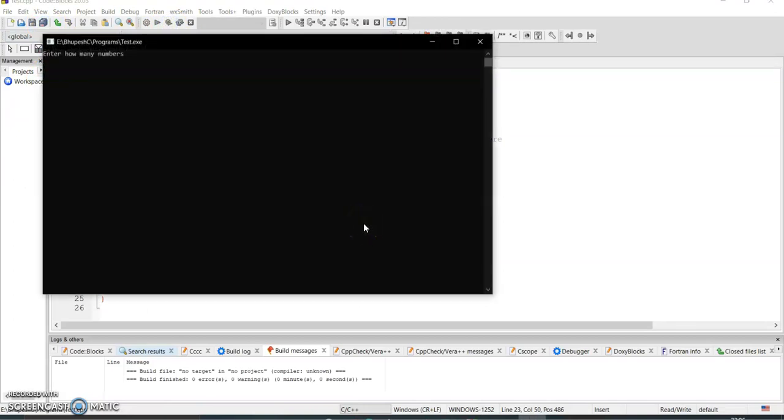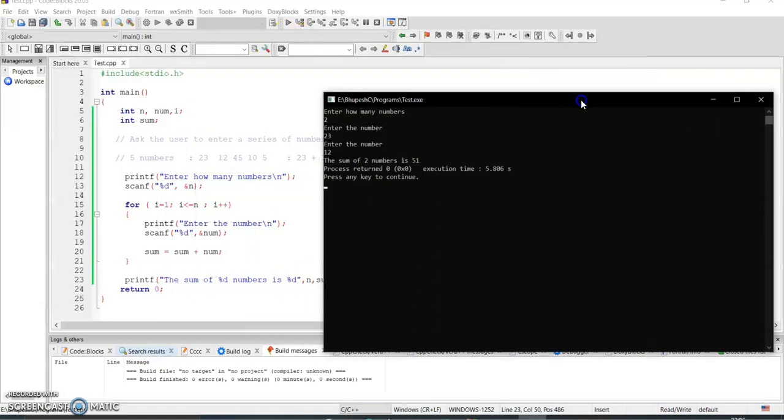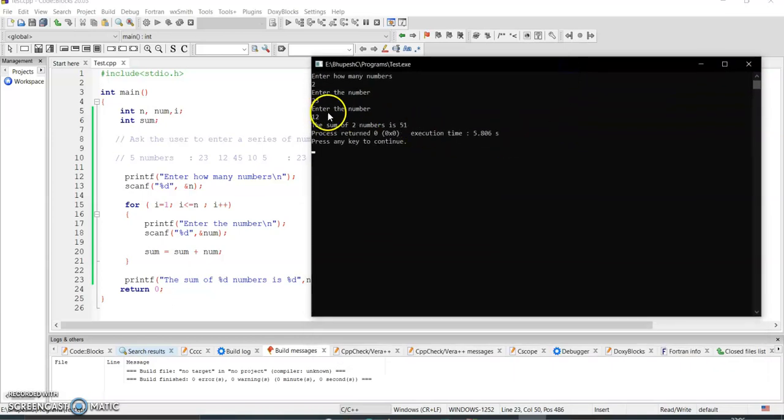Execute. How many numbers? Two numbers, 23, then 12. It should give me 35, but you see, the sum of two numbers is giving me 51. I'm getting the wrong output because the answer should be 35. I'm getting some garbage value.